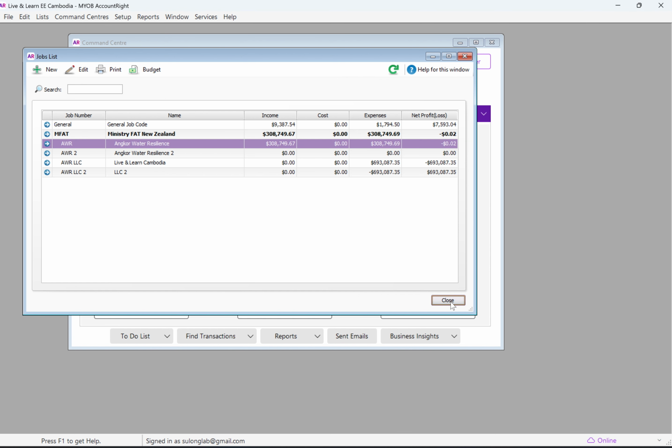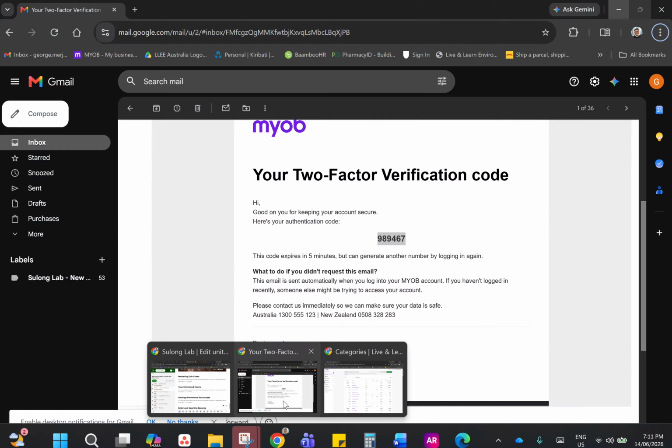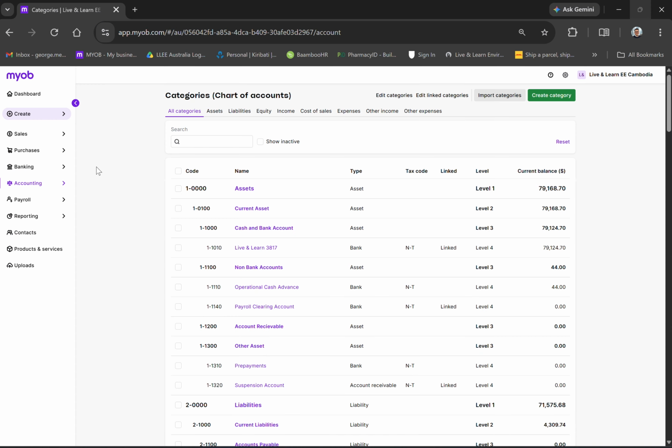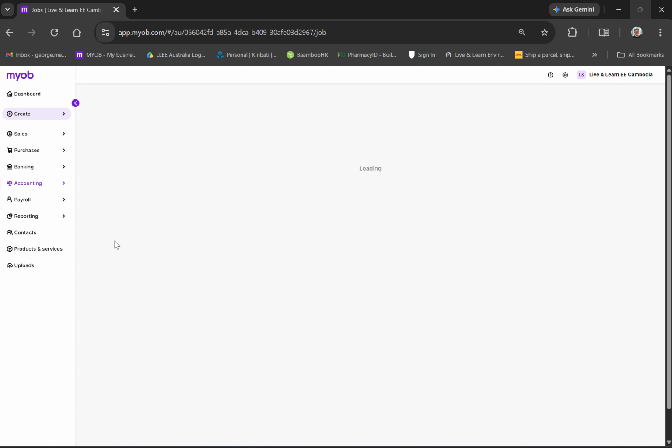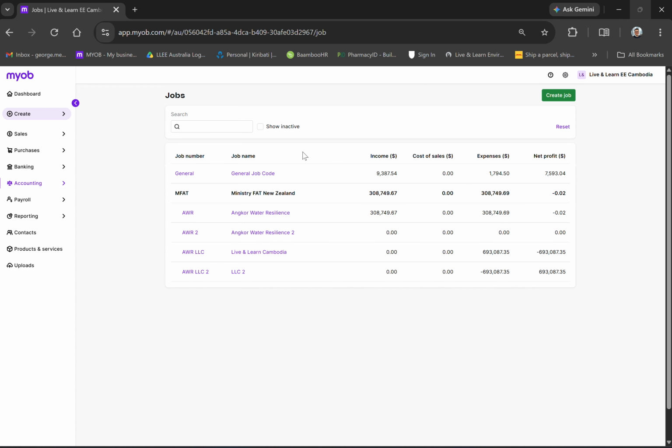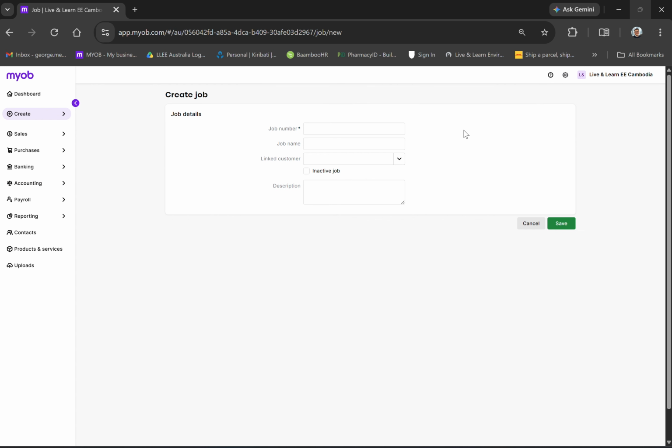When you scroll down, you can see your categories, manage linked categories, and then jobs. Similar to account, right? You can create a job in here. It's almost the same function without the budgeting. So very similar. You get the job number, the job name, the linked account. But if you notice, there are no sub-job codes in here, and there are no header or detailed job codes. Those functions you can only find in MYOB account, right?